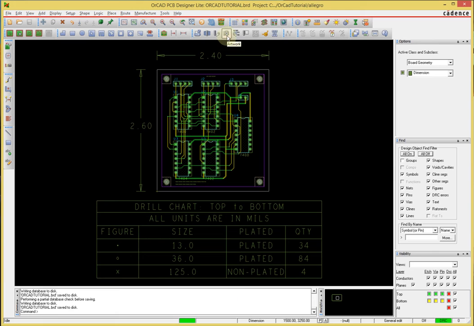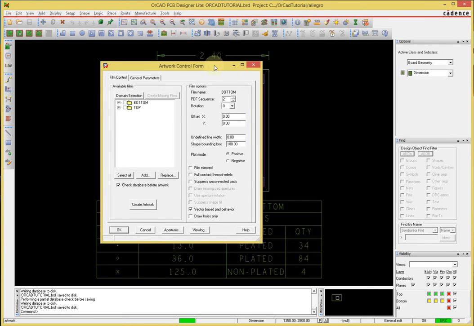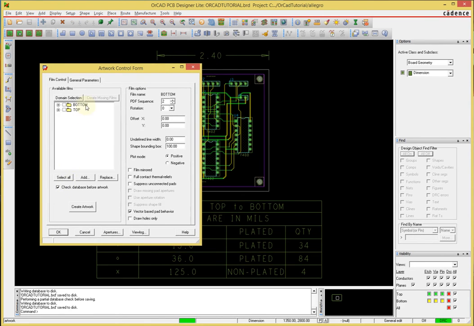So the Gerber files are generated from the artwork control form, which is accessible via the artwork panel. If I click on artwork here, I already have 2 layers here that will be generated into Gerbers once I generate the artwork by clicking the Create Artwork button. Each layer has certain attributes that are visible elements.